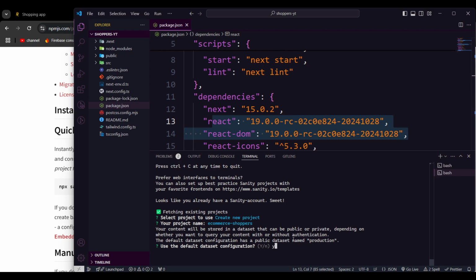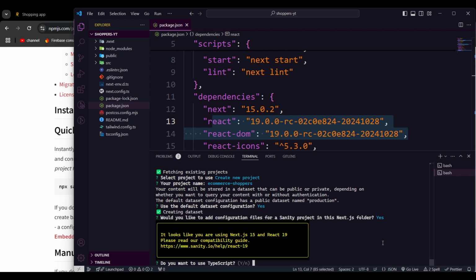So now it's got the name of my project, and after getting the name, yes, I want the default data set. Okay, now creating the data set, it will just take a bit of time. Would you like to add configuration files for a Sanity project in this Next.js folder? Yes, I want it. Yes, TypeScript I want, enter.